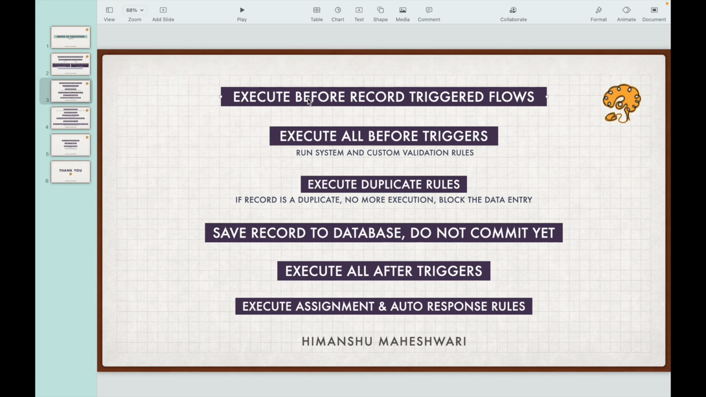Which means anything that you have to save in terms of the same object, you might want to add any values, any field updates to the same record that is currently in the transaction, you can execute it in your record triggered flows in the before context. Okay, that's the first thing that gets executed, and then all the before triggers are executed.